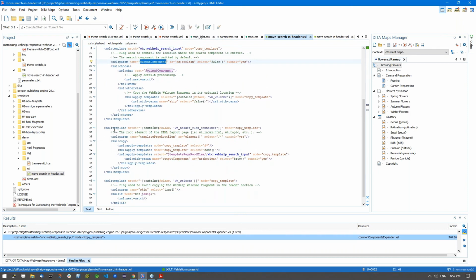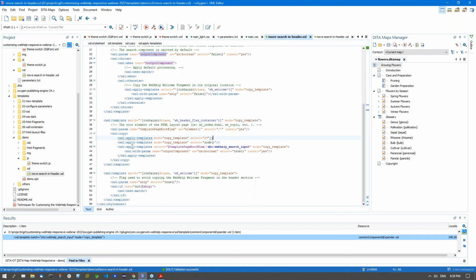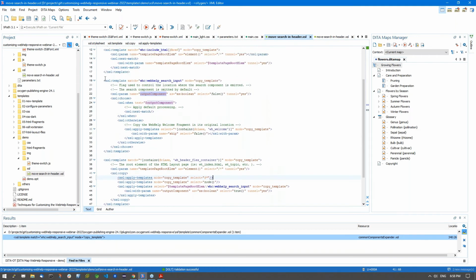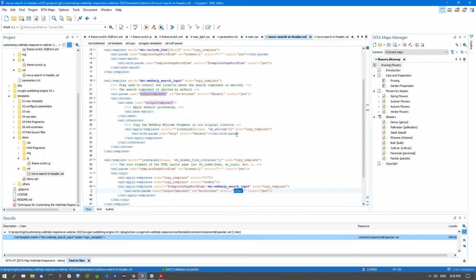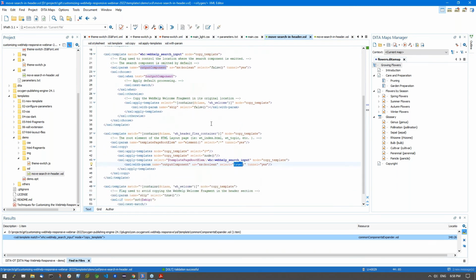And I have also created a template that processes the element where I want my component to be added. So here I will apply the same template that generates the search input, but this time the parameter will be set on true, and this will trigger the search input component to be copied in the destination element of my choice.